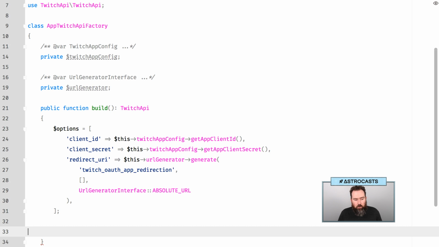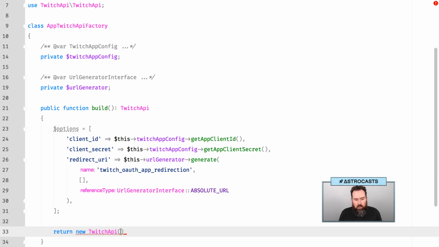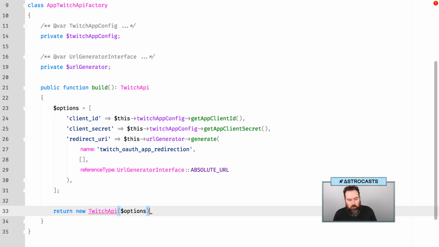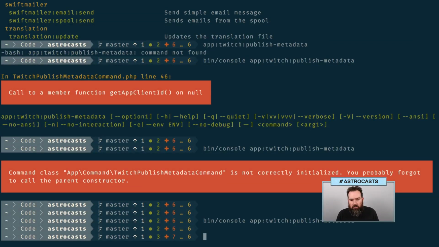And now we are going to essentially do the same things that we did before. And we can do return new Twitch API and pass in options. So it has everything that it needs at this point. So this little bit of code that was now in multiple places can be just put into one. So let's make sure that this still works.